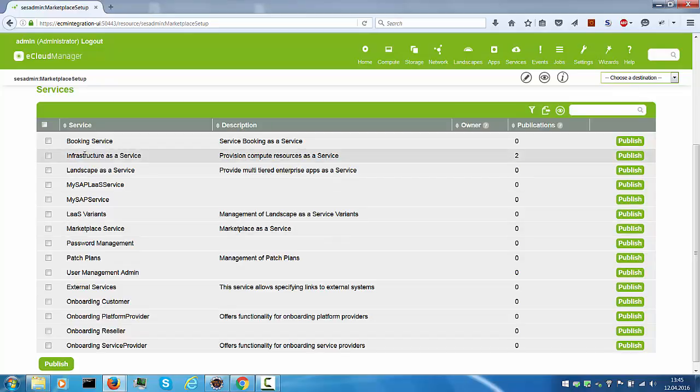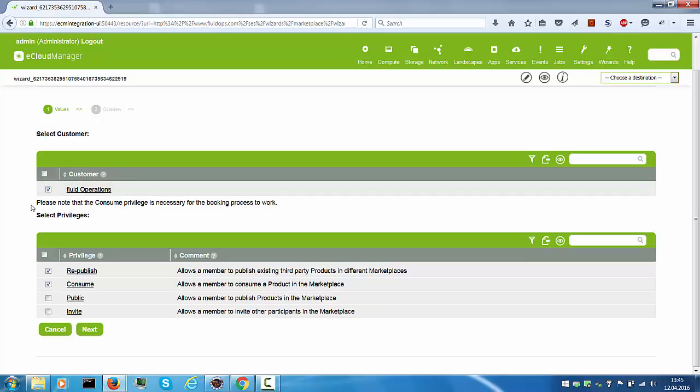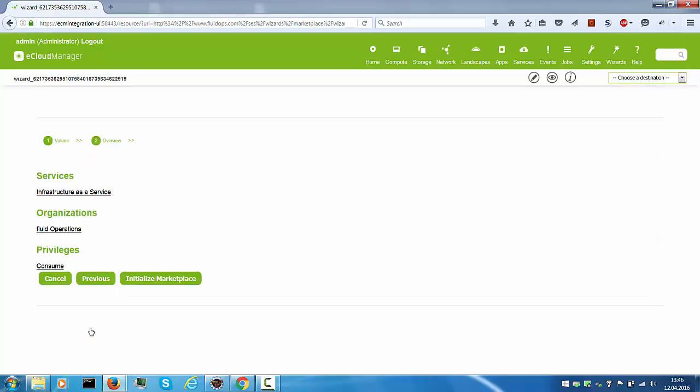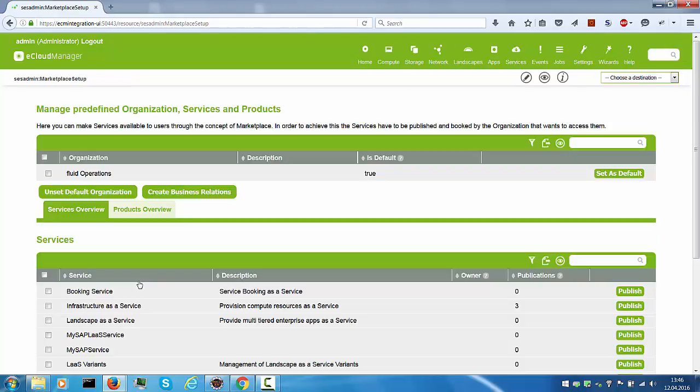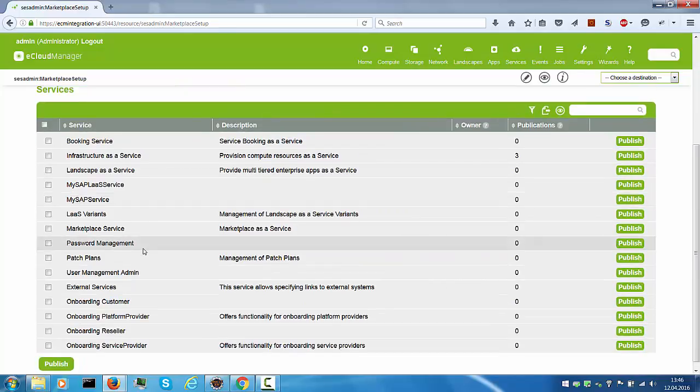We can see that this infrastructure as a service was published to organizations already. So let's have a look at this one here. Say publish. And we see, okay, you can select Fluid Operations here, and I give Fluid Operations the right to republish the service in case they're a reseller. So maybe let's deselect this one here. And Fluid Operations is allowed to consume the service. From here I can go on and just say initialize the marketplace. So now at this point, if I have a user that's part of the Fluid Operations organization, they will see the service in their service catalog that's displayed in the portal.